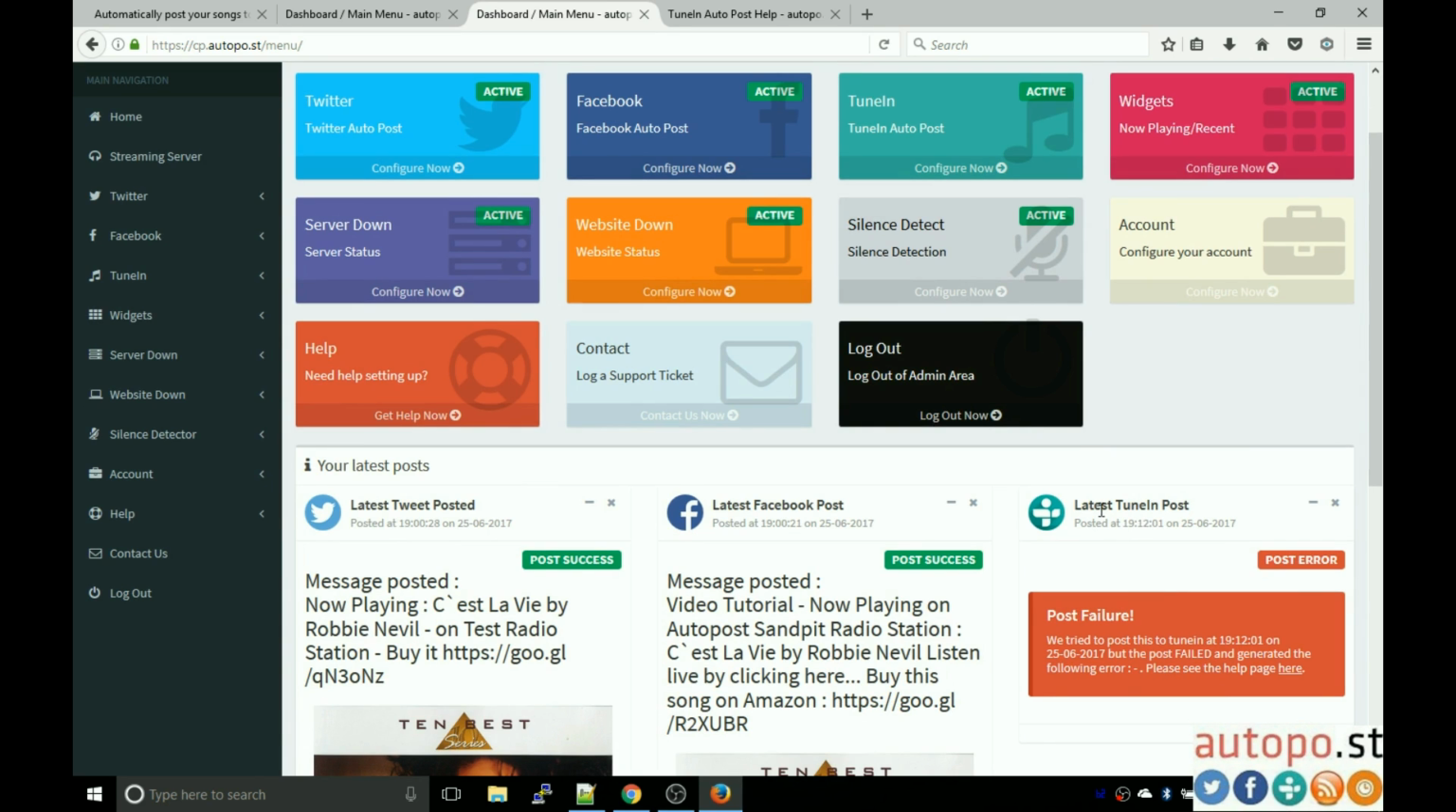So what I'm expecting is if we refresh that page, then that error will clear, and we'll start to see some success posts on that page. So what I'm going to do now is just refresh that page, and we should see that error clear, and it should give us a successful post. There we go. So that's it.